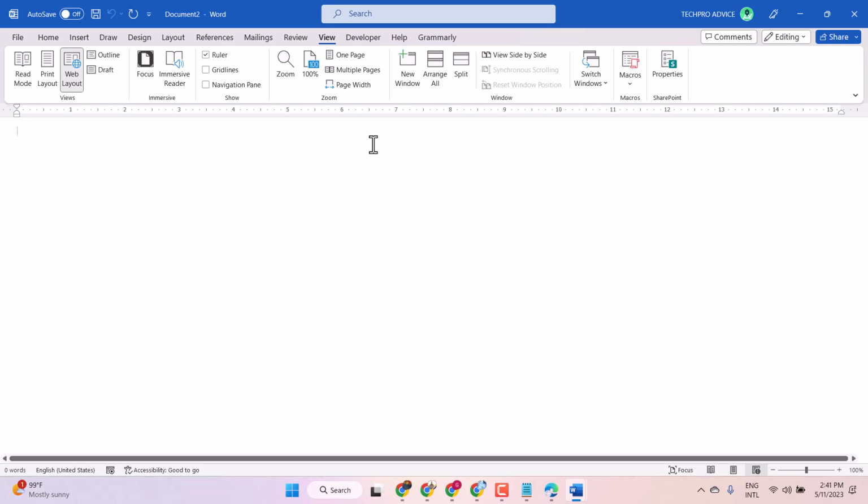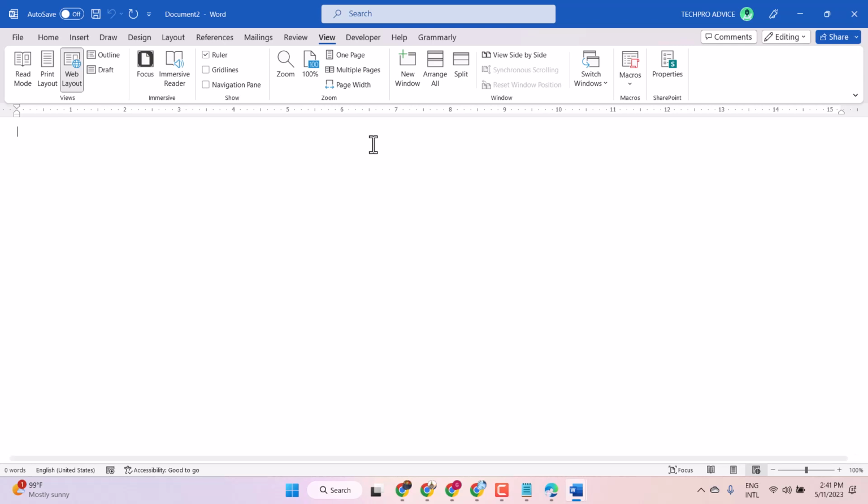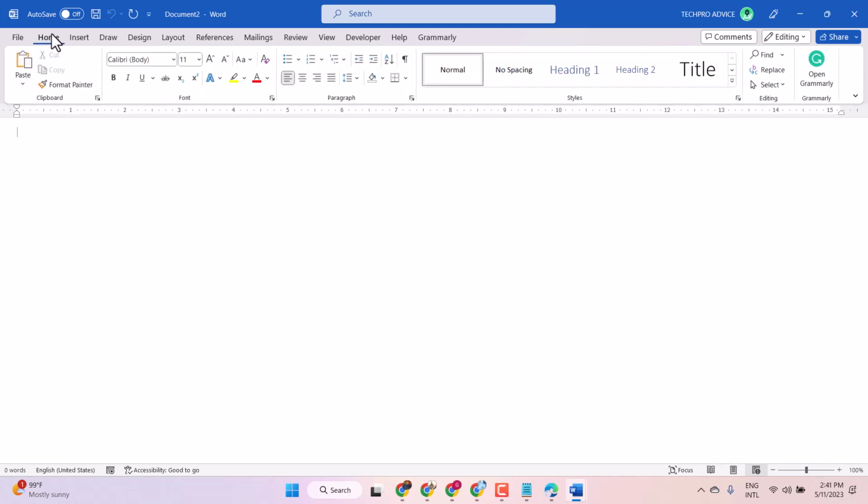Hello friends, in this video I will show you how to add or remove print layout in Microsoft Word document. So this is the basic setting.